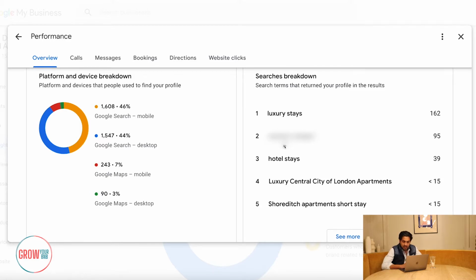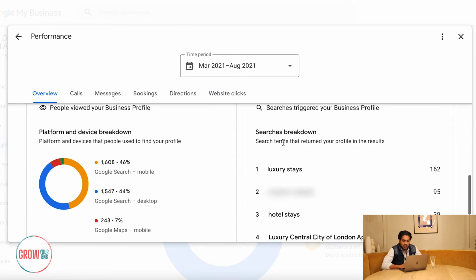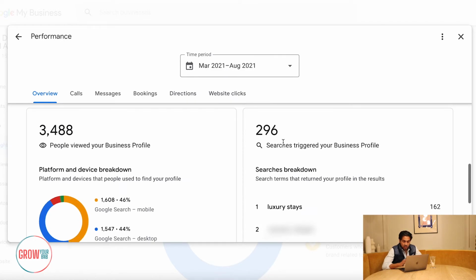Now on the right-hand side is where I wanted to show you something else. Again, 95% of operators do not know how to do this, and I'm very grateful that at GrowYourBnB.com we go through this with clients and actually implement it in their account. The other thing I want to show you here is searches, which says 296 searches have been triggered on their business profile.